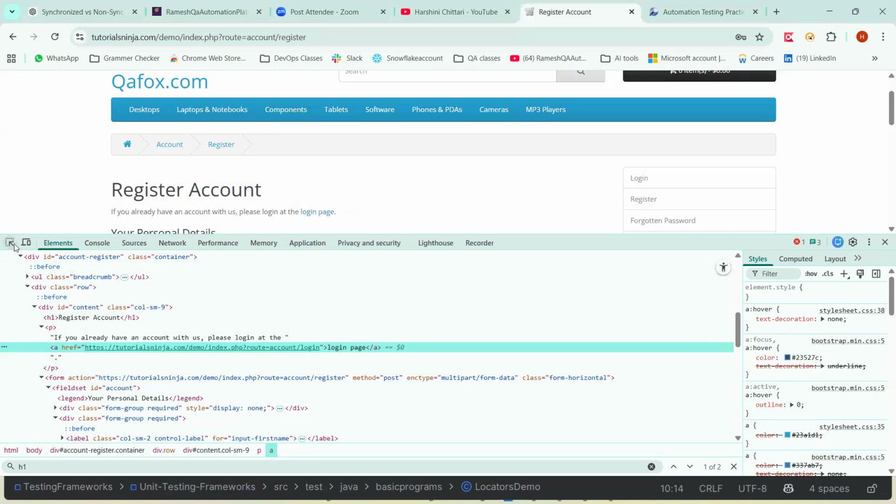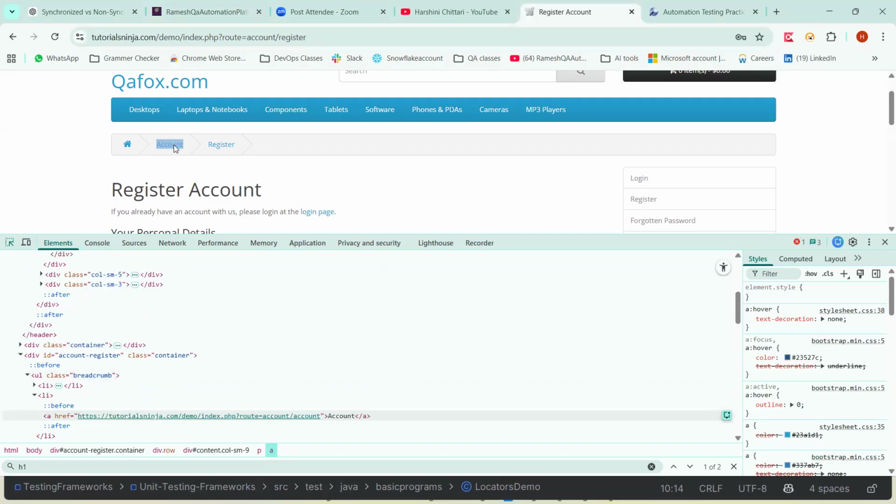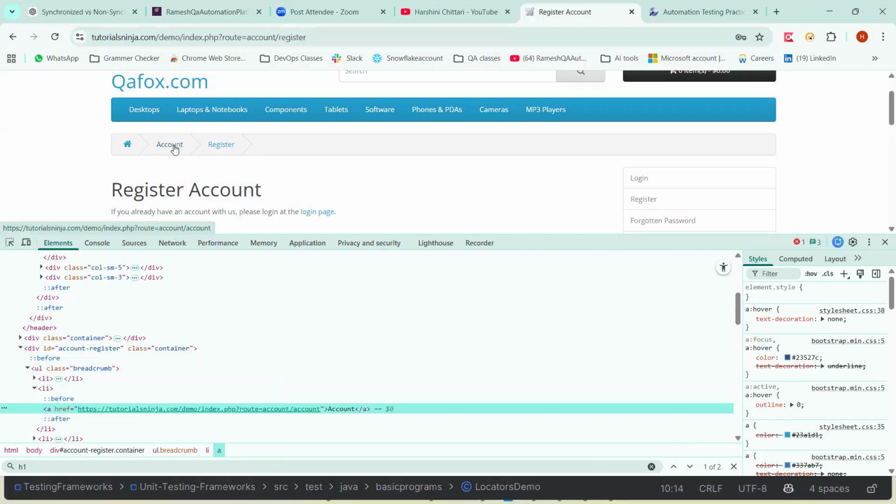Let me show you another example also. I have mouse over this now. What is the text for this link? See, simple, the text is Account. This is the start of the tag. Between the start tag and end tag, whatever the text is there, it is called link text. That is the link name. Link text means Account is the link text. Clear now? What is meant by link text?